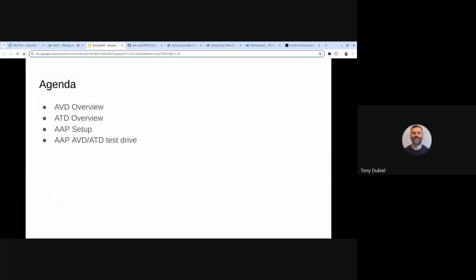So we're going to take a look just quickly, for those that are new to AVD, at what that is and how it works. What is the Arista validated design? And then from that, we're going to look at this Arista test drive that allows us to use that content in a sandbox environment to build configurations using Ansible. But this would also work in your own environment.